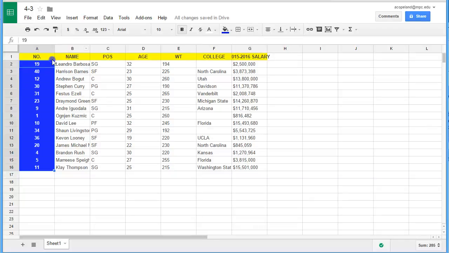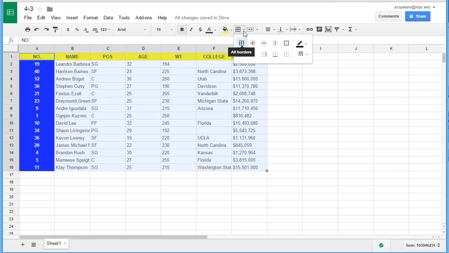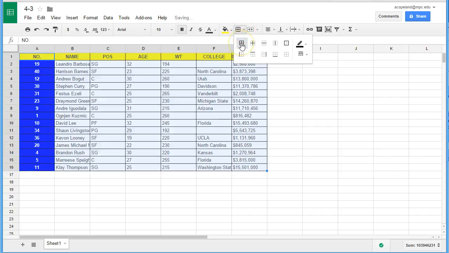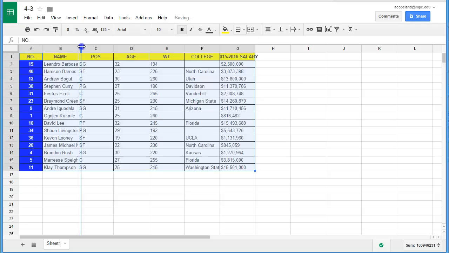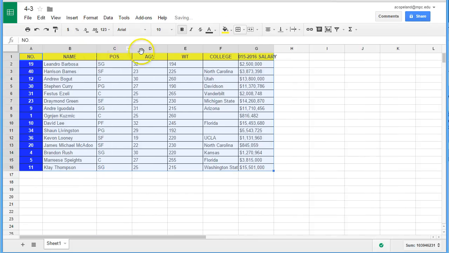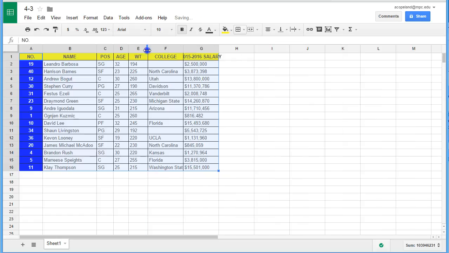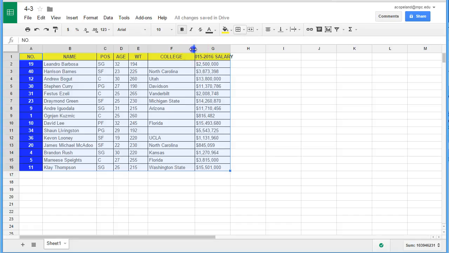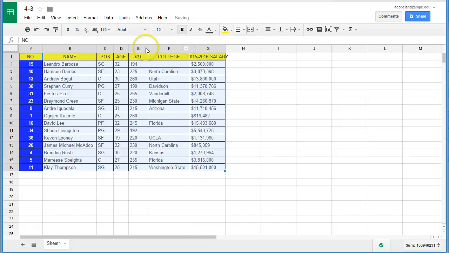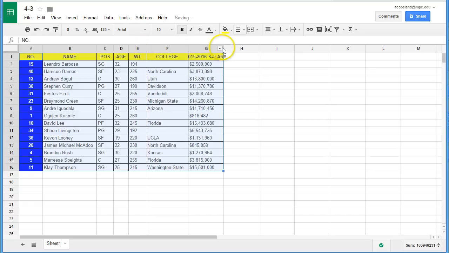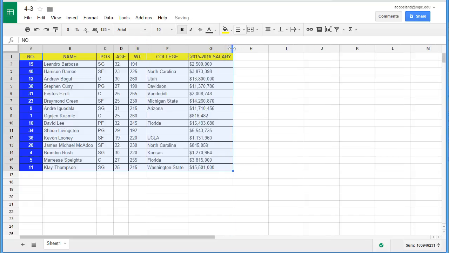Okay, next we're going to put all borders on there. Click on the borders button, click on all borders. And let's adjust these column margins to fit the data better. Clicking and dragging to either make the columns larger or smaller, as is appropriate for the data and the column heading. Okay.